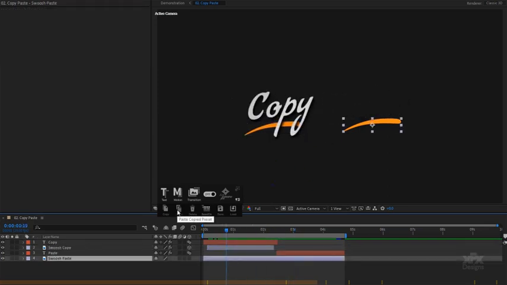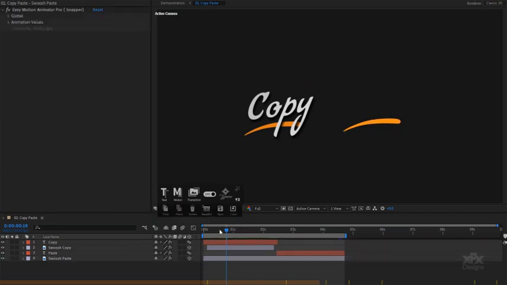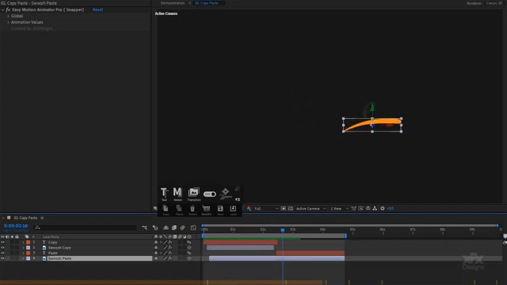Now we need to paste this animation to another layer. Click the new layer, and from the Script user interface click on the Paste button, and select the Paste Motion Animator option.